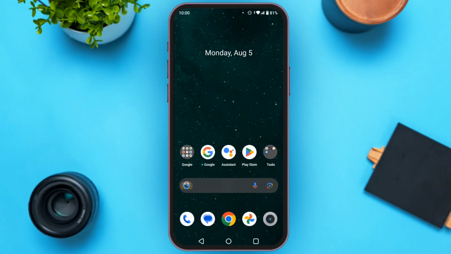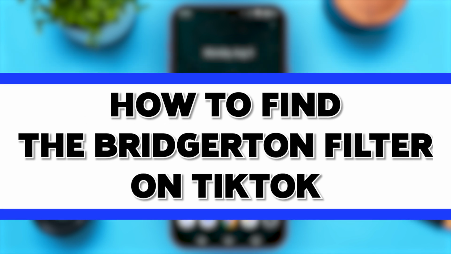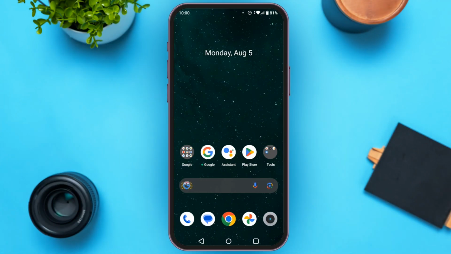In this video, I will guide you on how to find the Bridgerton filter on TikTok. So if you want to find the Bridgerton filter on TikTok, this video is just for you. Follow the simple steps and you'll be able to do it.